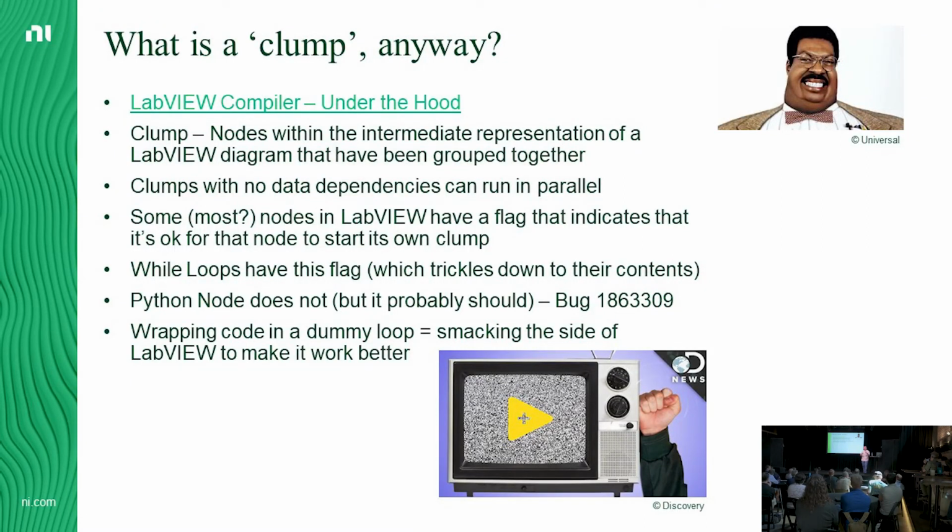So, if this node or this group of nodes has the ability to run in parallel, that's okay. You can go ahead and run this in parallel with other things. While loops have that flag set on them, and by association, anything inside of a while loop has that flag. So a while loop and its contents can be turned into a clump.